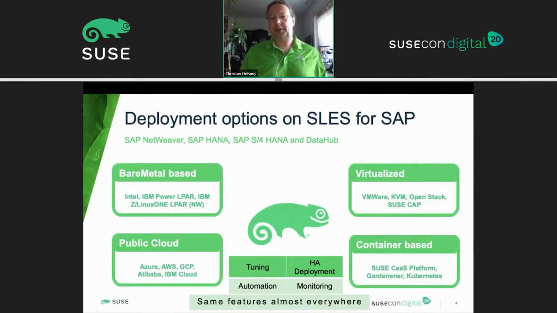And for NetWeaver workloads, also IBM System Z, also in LPARs. So there is a variety, and that's obviously in sync with the certification and the support that SAP provides for these workloads. Besides bare metal deployments, we also support virtualized deployments in VMware, KVM, and a few other options. Let me just mention here that we are working right now on updating the KVM-based certifications.